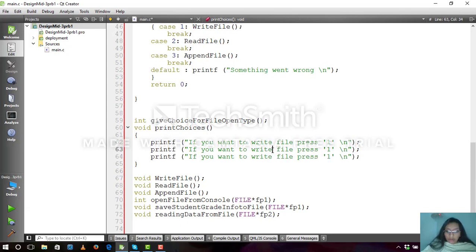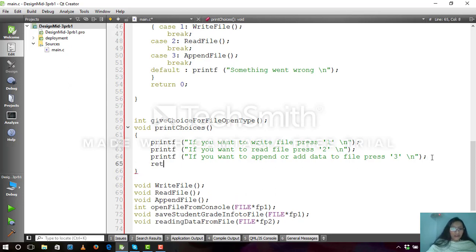So if you want to, here it will be read file. If you want to read file, press 2, because we have named it in case 2 for read file, and then case 3, it will be append file. If you want to append or add data to file, press this. It will return nothing or return 0. You can give both of the things. So here is one of the functions.